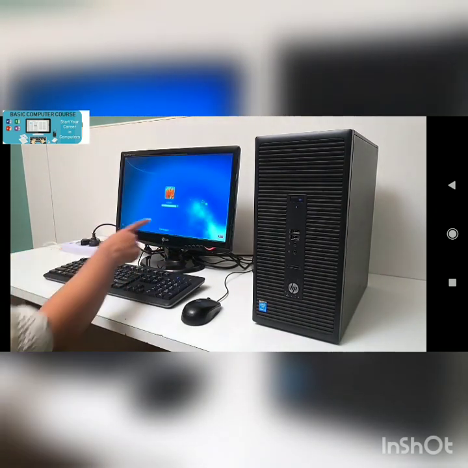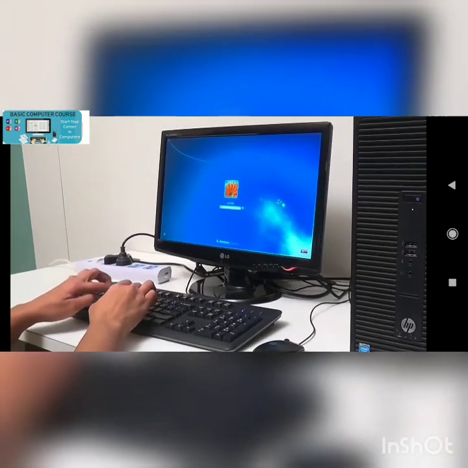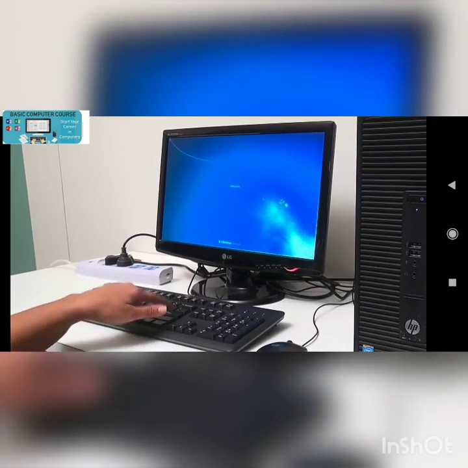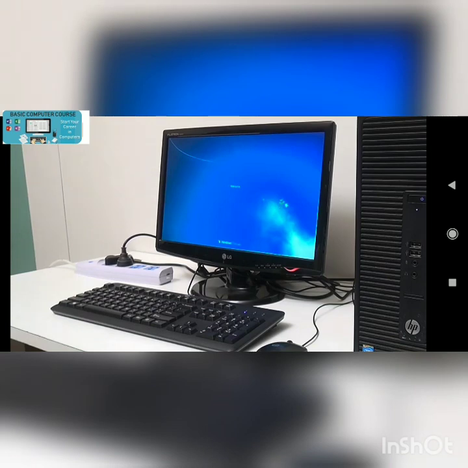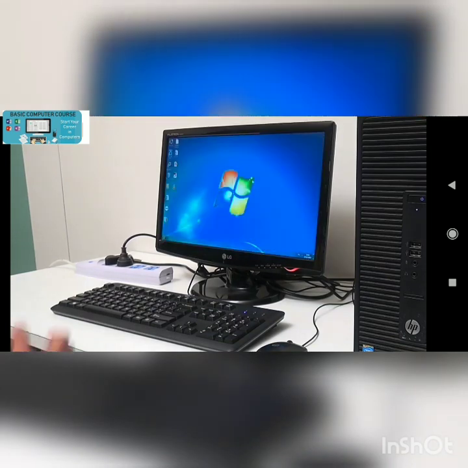Type your password in the login screen and then press enter. Look, the computer is turned on.